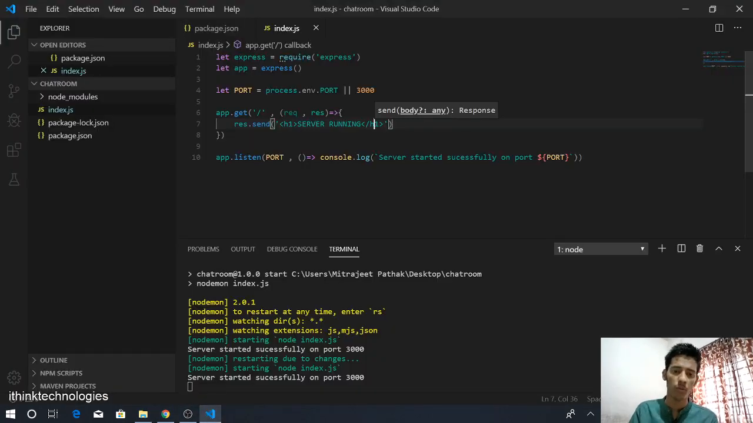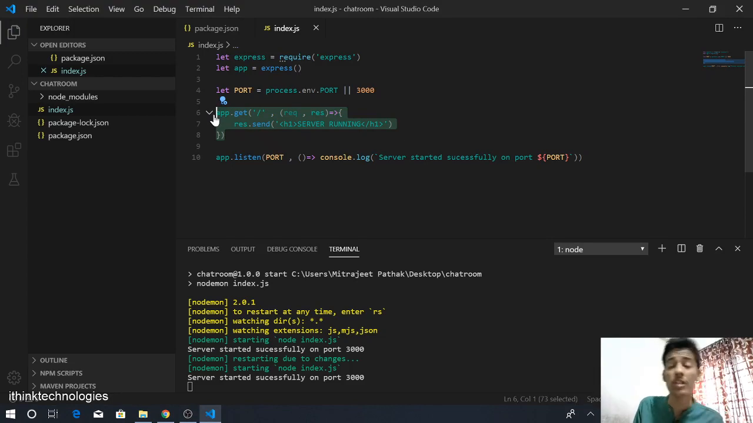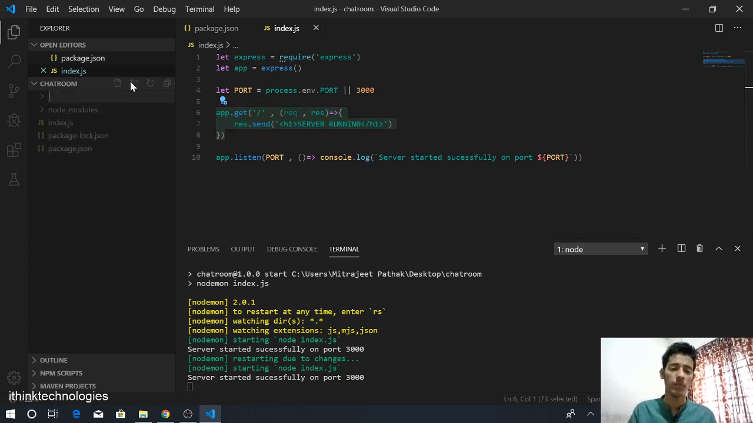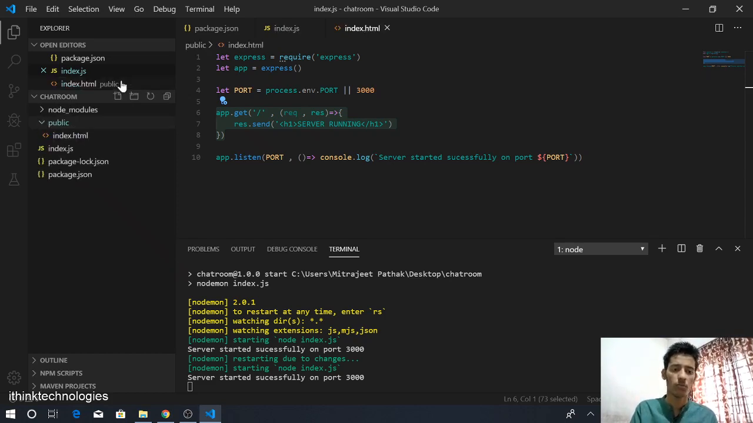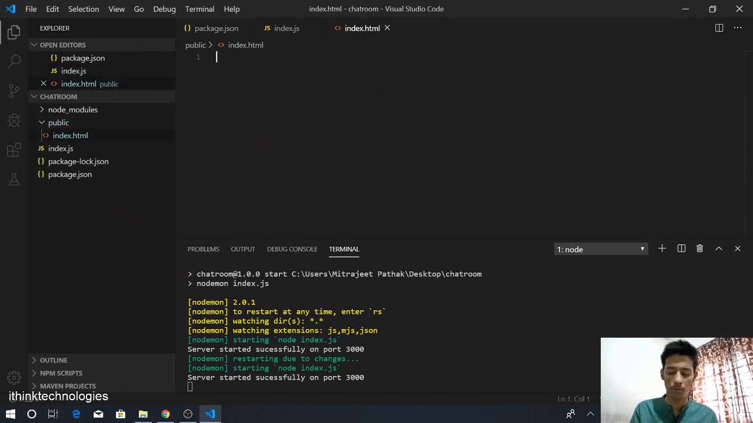And now we don't want to serve this text, we want to serve an HTML file. So how can we serve static HTML files with this server? Actually, that's pretty easy. First let's create a folder in which all the front end, or the things which will be shown to the user, will be. So let's say public will be the folder in which everything will be, and let's create a file called index.html over there.